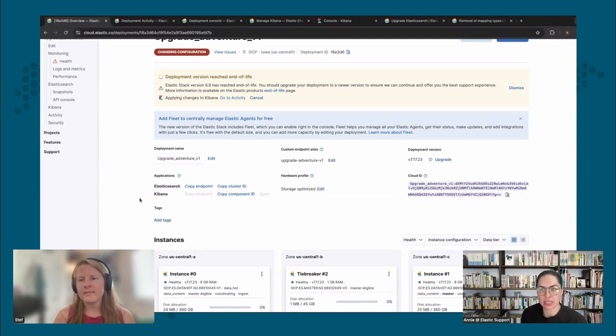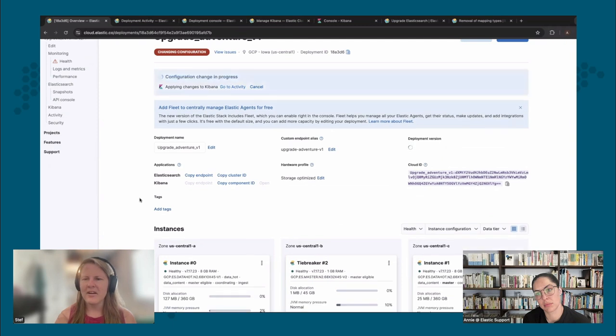Isn't 7.17 starting to reach end of life too? Not until 9 comes out. Like the latest minor of the last major is always maintained. Oh, there it's gone. End of life. We've made it out of end of life. Nice. It does say now that we can add in Fleet though, which might be interesting.